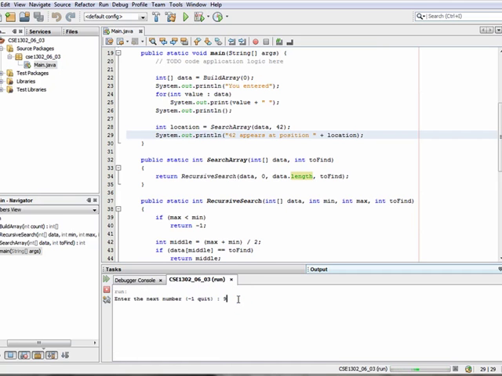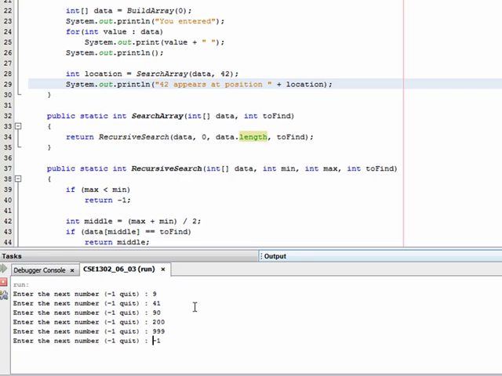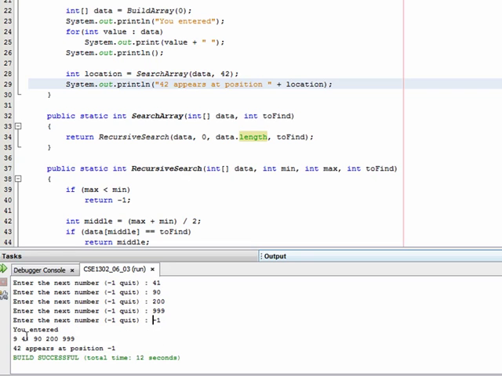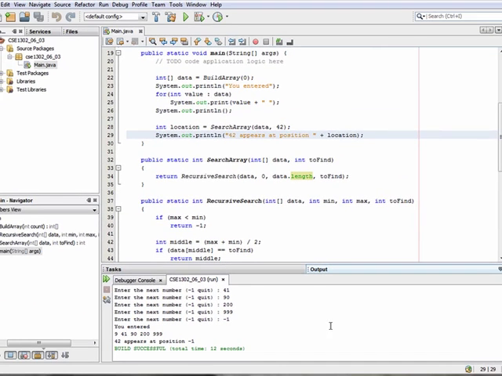If I run this again and type in new values, 9, 41, 90, 200, and 999, and I'm done. And notice 42 doesn't appear in this array, and it's going to give me back position -1, which indicates that the value 42 doesn't appear in the array at all.